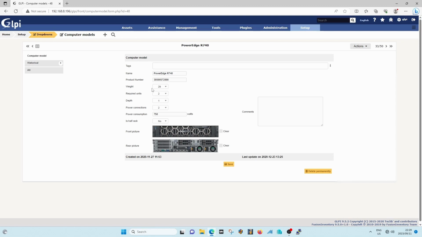So that is racks in a nutshell. You'll see this software is very powerful and it's free. Amazing. I'll see you in the next video. So this was about cabinets, or racks as GLPI refers to them.